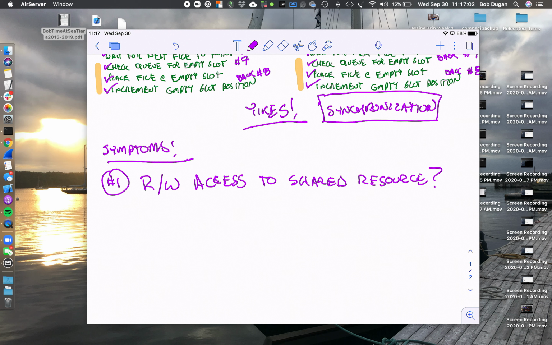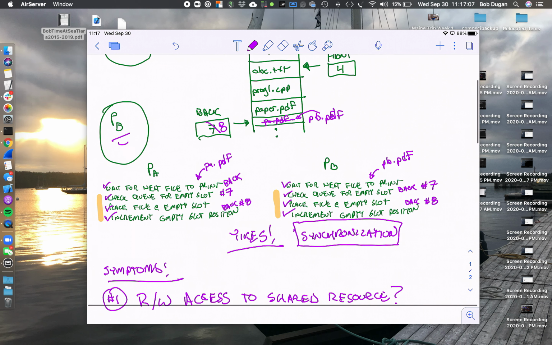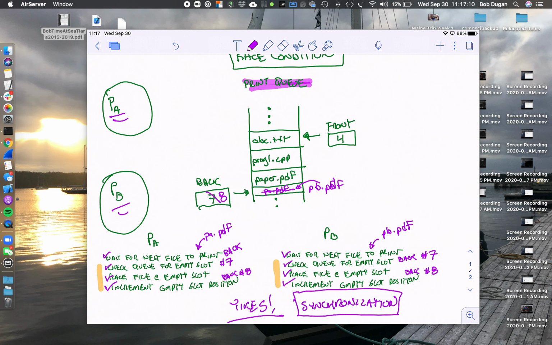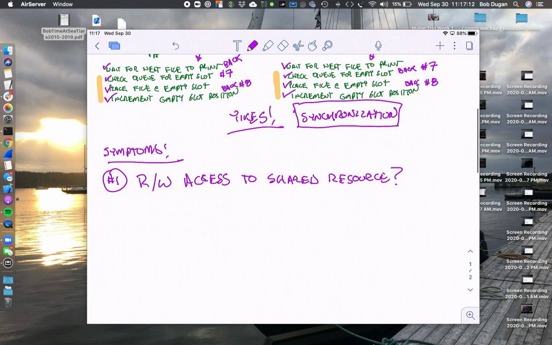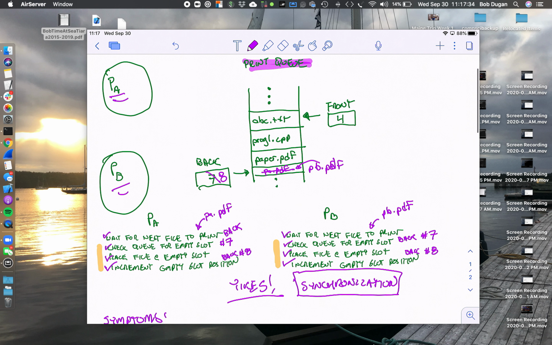Okay. If the answer is yes, and in this example we certainly did, we had read-write access to the print queue. That would be one sign that you've got a race condition. Number two, are there two or more threads or processes that have read-write access to that shared resource? In this example, we did have that problem. We had a process A and a process B.